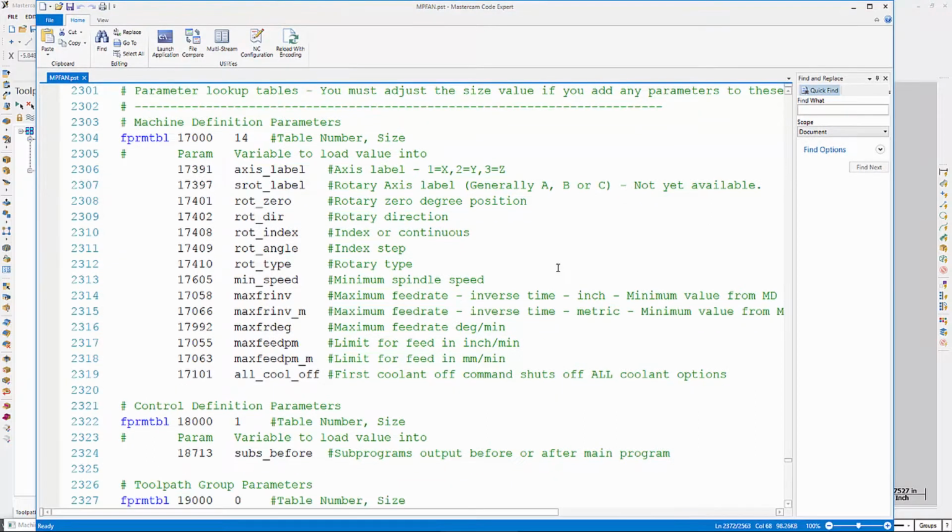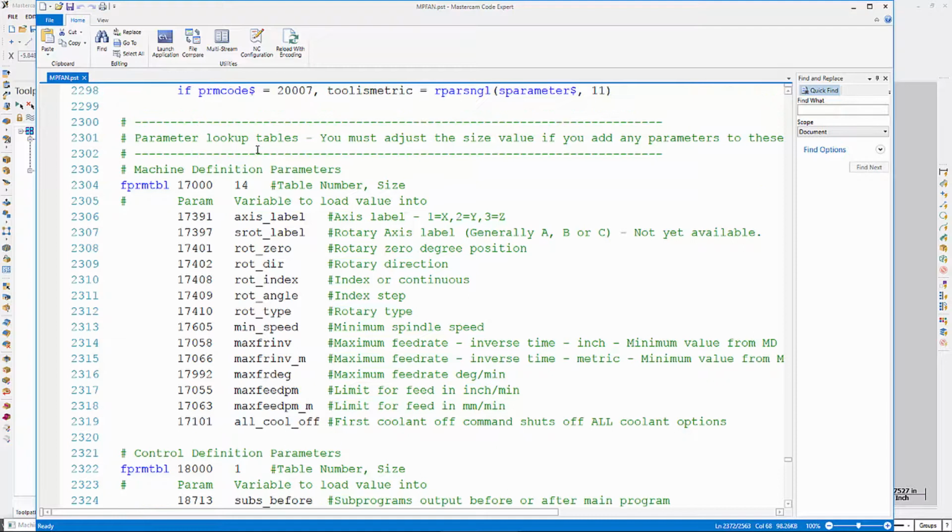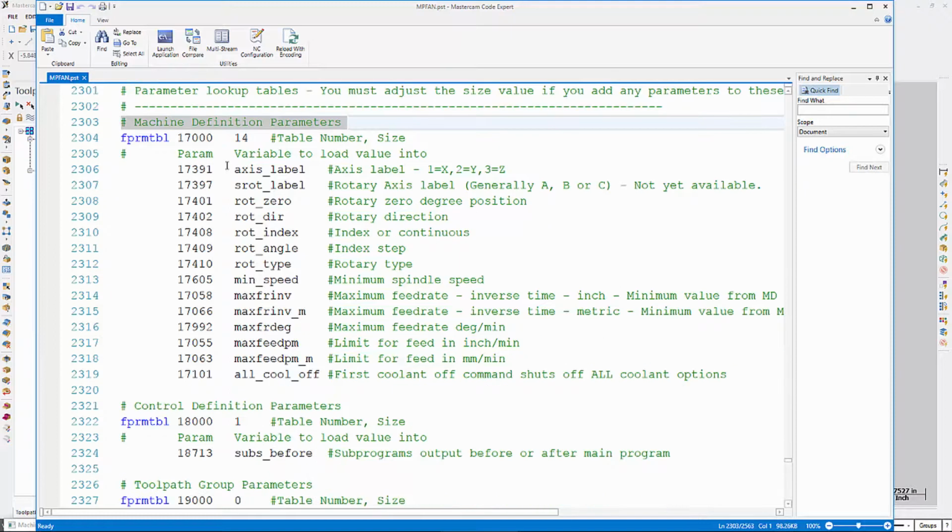I'm going to scroll up just a little bit in the post. And you can see that here we've got a section for parameter lookup tables. A lookup table in the MP language is a data structure. It allows us to have a column on the left which provides a key to a variable name on the right. For the machine definition parameters, this particular post has 14 different variables, and the parameter table number is 17,000. So this is parameter table 17,000, and there are 14 different values. So for every one of the machine definition parameters, which is the range from 17,000 to 17,999, we call this parameter table.